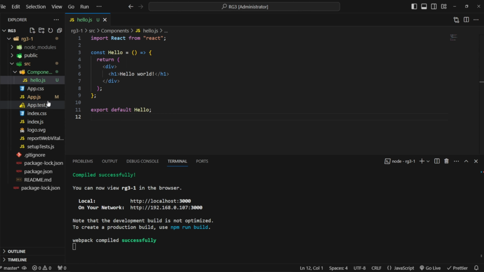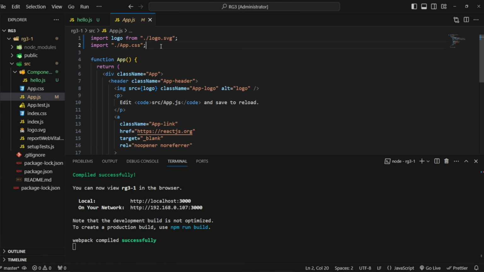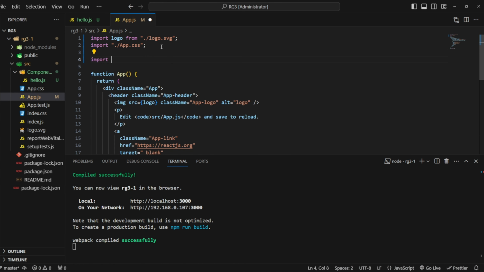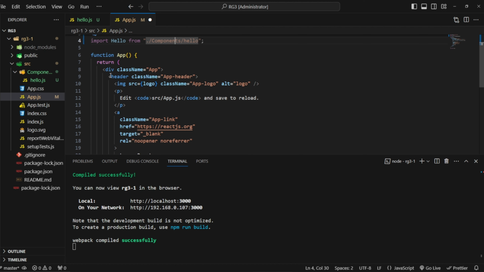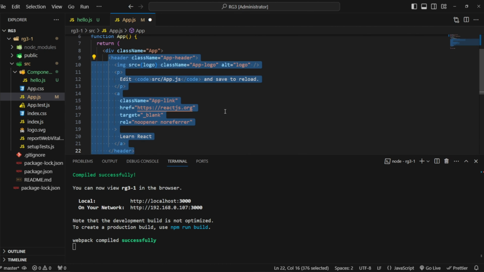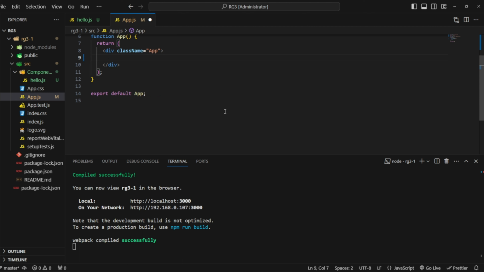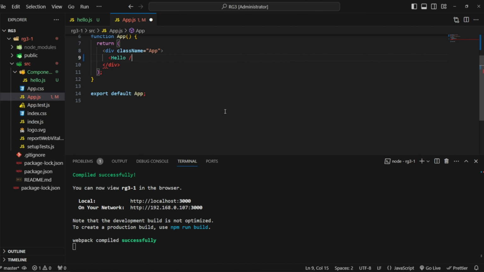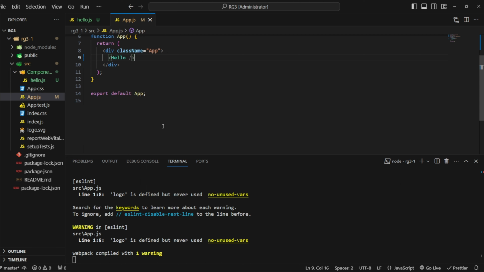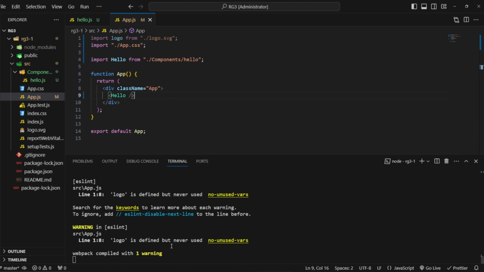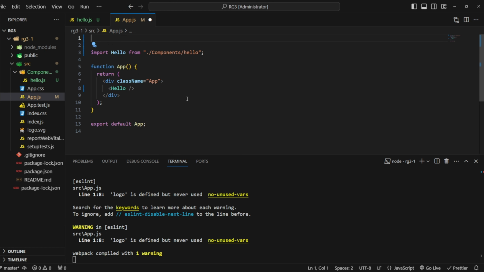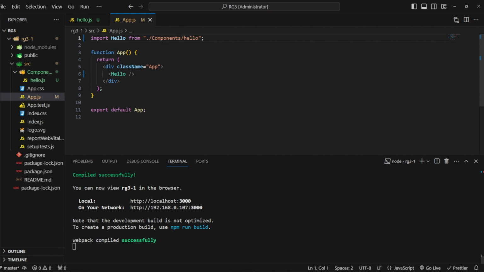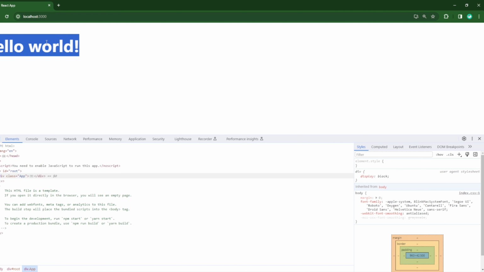Now go back to the app.js file and import this component. To do that, import hello from components and hello. Just remove whatever content we had earlier from this app and import the hello component. Here we are just getting a warning because we have already imported logo by default and we are not using it. Just remove it. Now go back to the browser and check the result. Here you can see hello world.